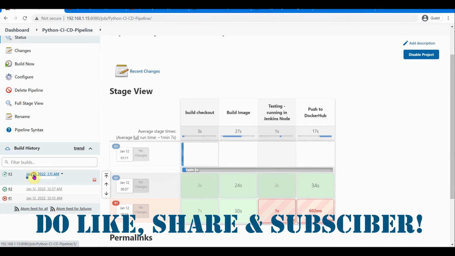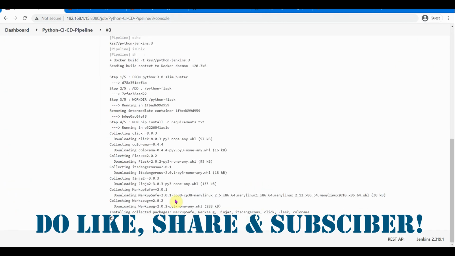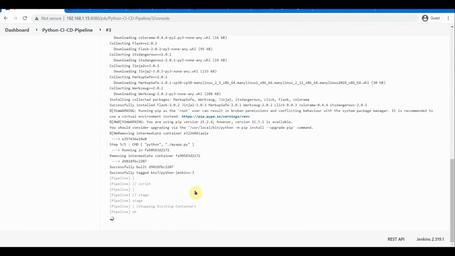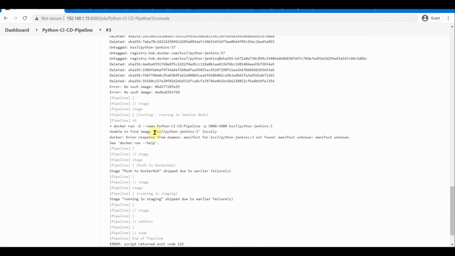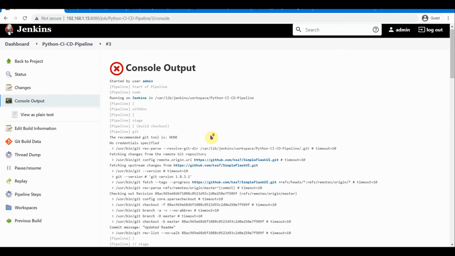Okay, so let's see the console output. It's installing the Python packages, pip install. Okay, it failed. Unable to find image locally. docker run -d error, no such image. Okay, so we need to fix this.